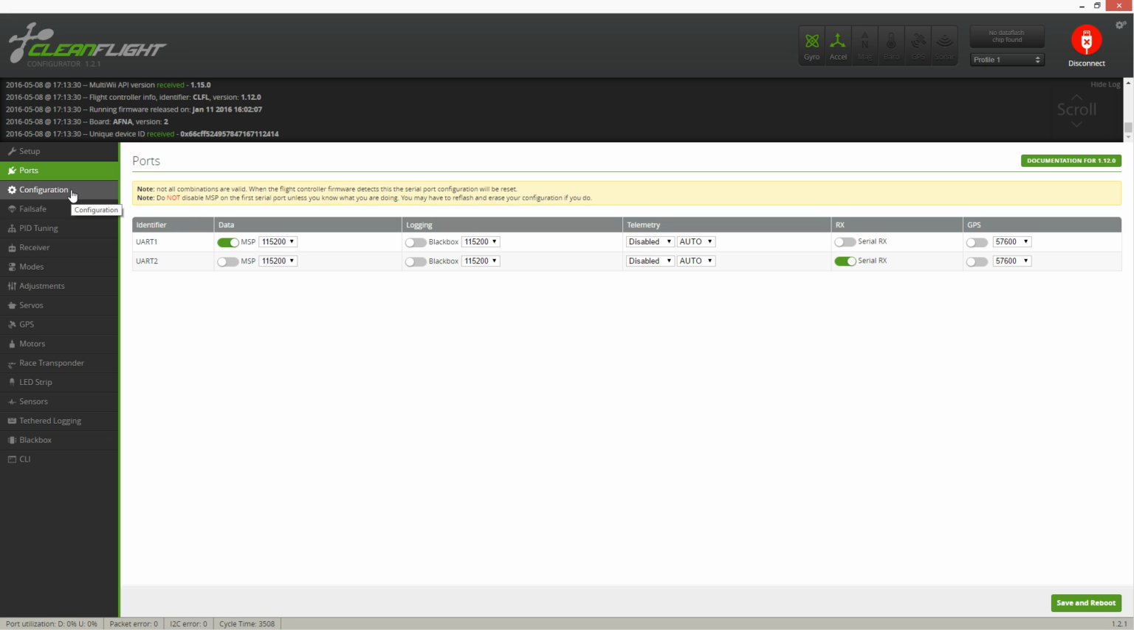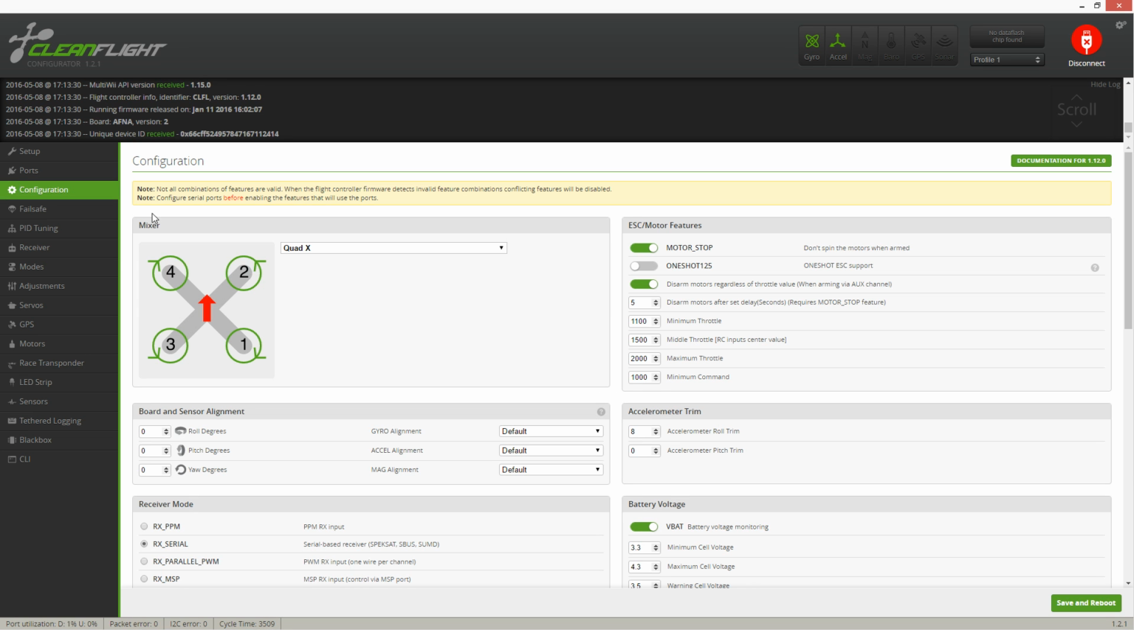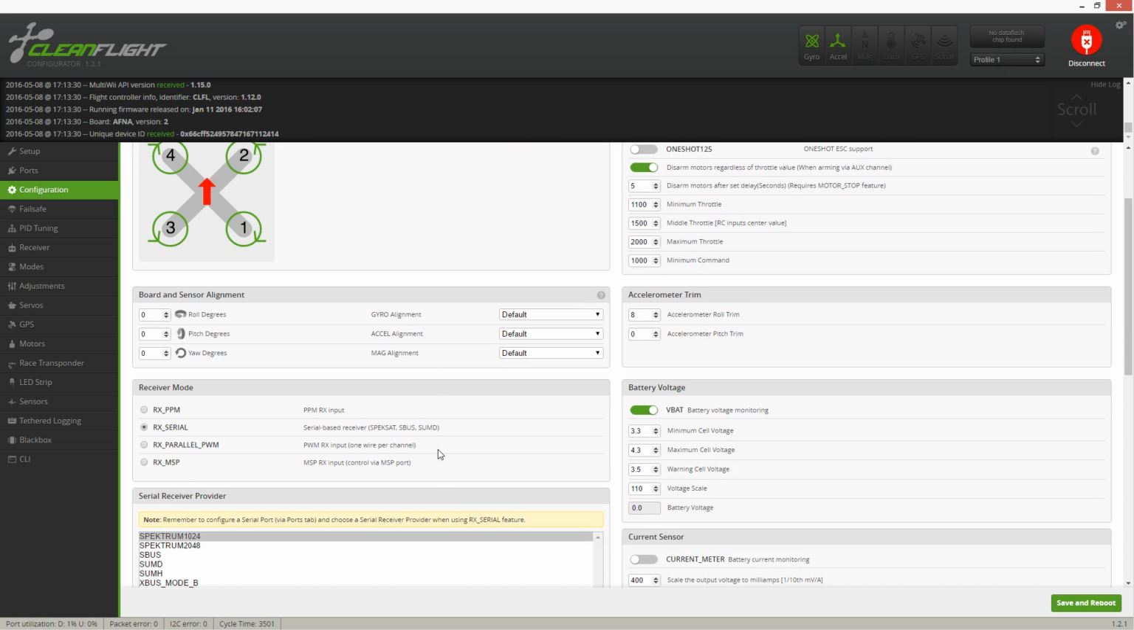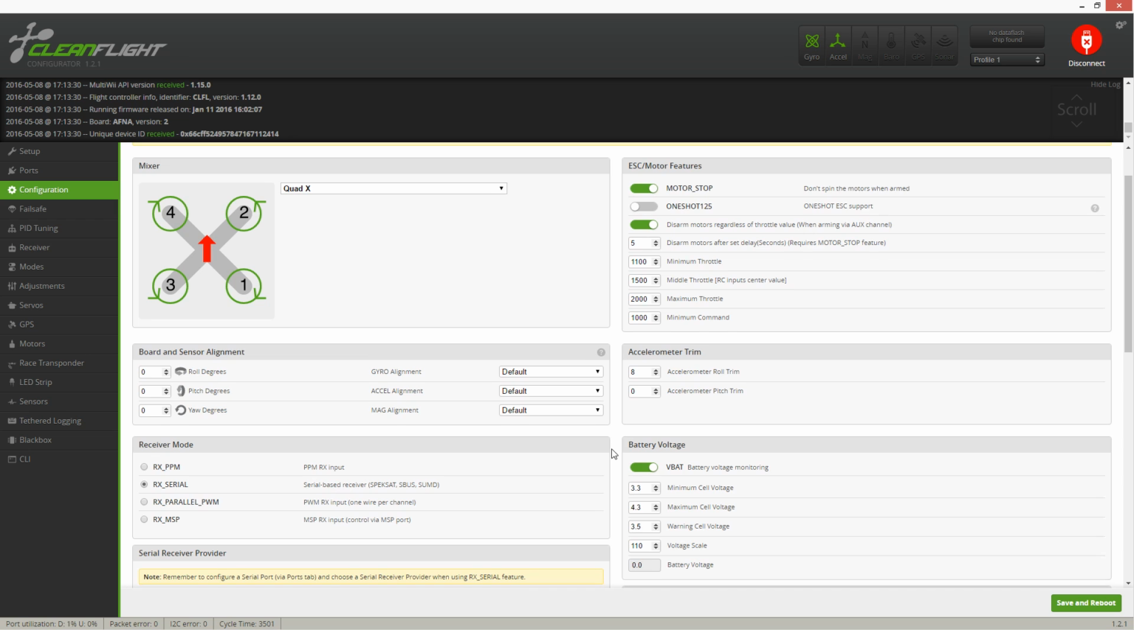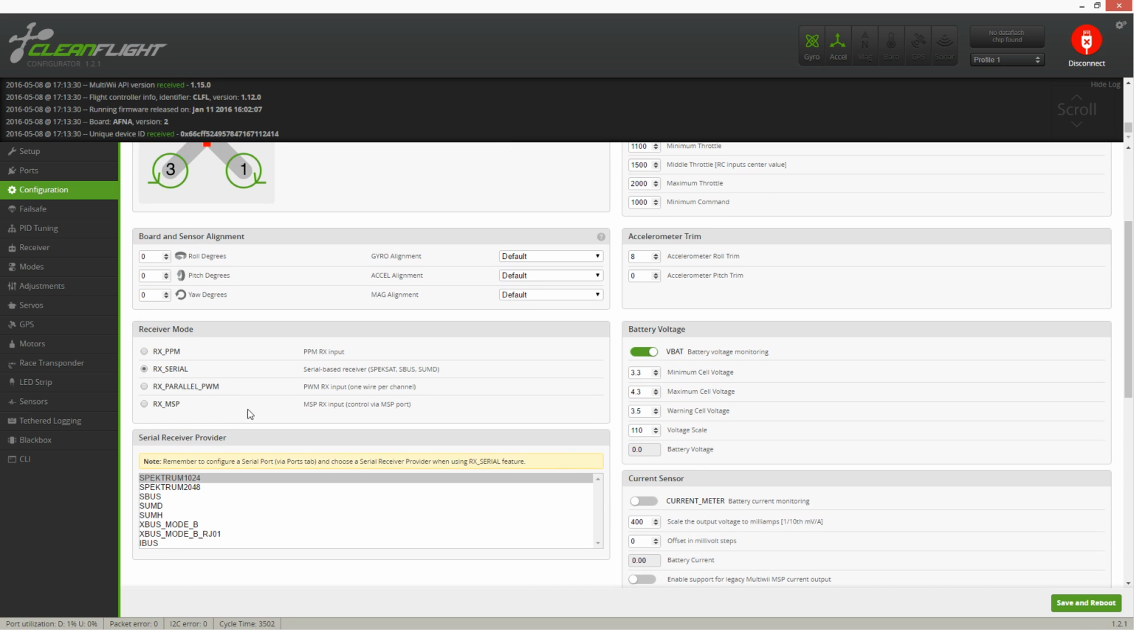And for the configuration, you can see it's a quad X. It doesn't have OneShot activated. I think that's not relevant for the brushed motors, so I left it that way. If you need, you can align your board and sensors, but I didn't need to do this. What I did need to do is to change the accelerometer trim a bit, because it was slightly off for me and it wouldn't calibrate nicely. So that's the only thing. As you can see, battery voltage vbat is activated, but I don't use it.